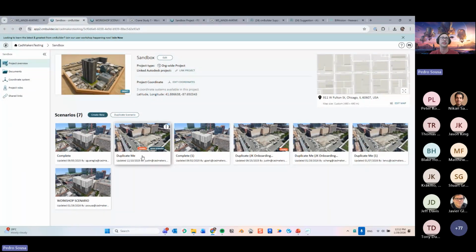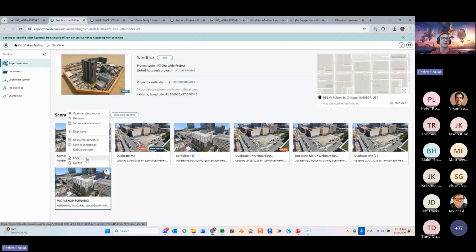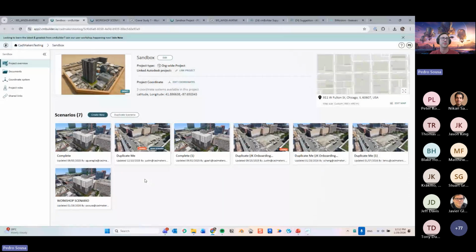So if you are here, as you can see, these two scenarios are locked, and this is something that you can just click over here and lock this scenario. This will prevent people from changing it. It will force people to open the scenarios in view mode. But anyone that has editing capabilities can unlock that scenario. It doesn't require any password or any sort of specific permissions to unlock it. The idea here is to prevent people from making changes without knowing, especially because everything in cmBuilder is auto-saved.